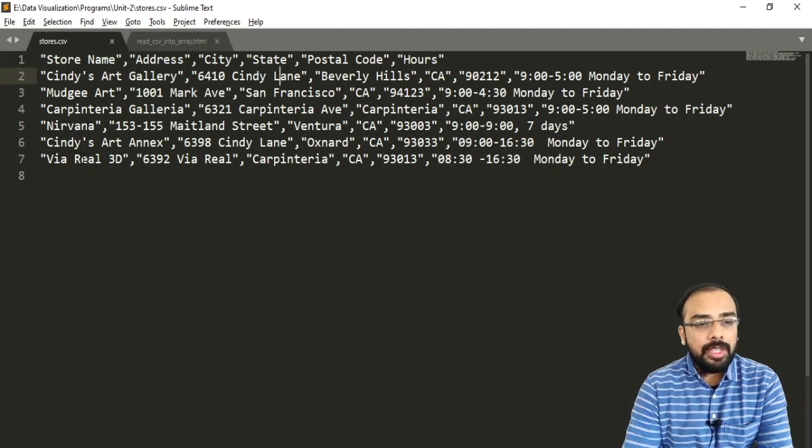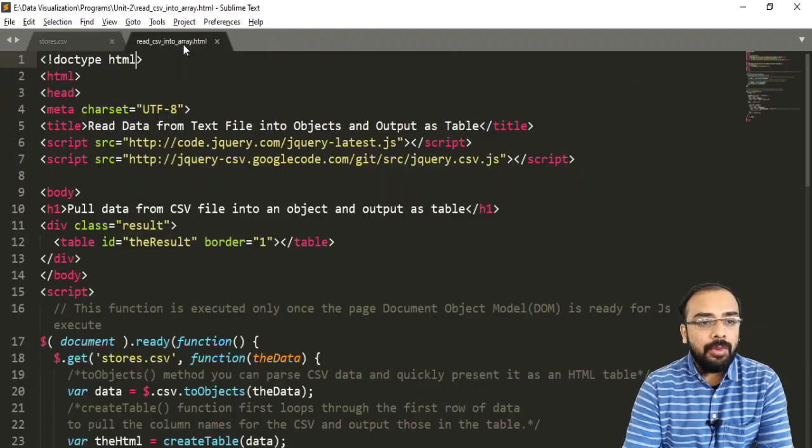Now we will see how we can display the content of this particular file, stores.csv, in our HTML table. For that we have created a file named read_csv_into_an_array, and the file extension is .html. Why .html? Because only this particular file will get displayed inside your browser.